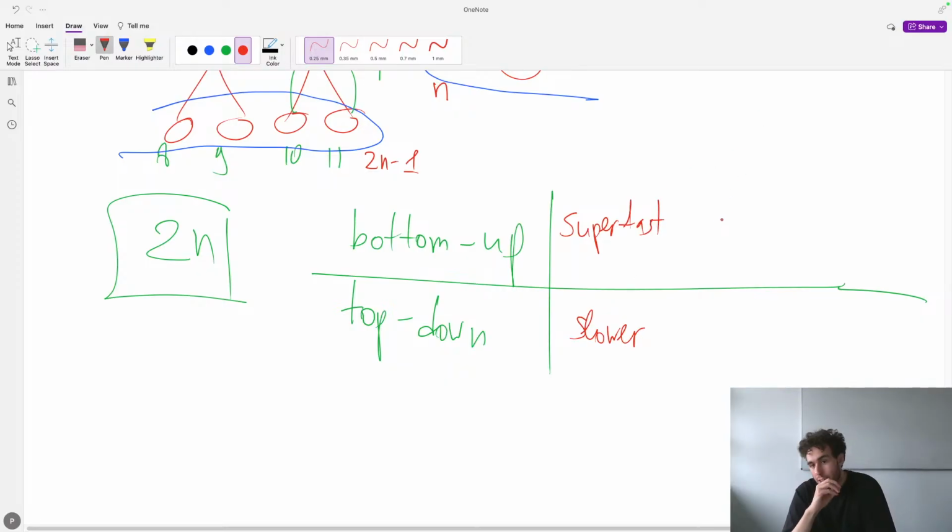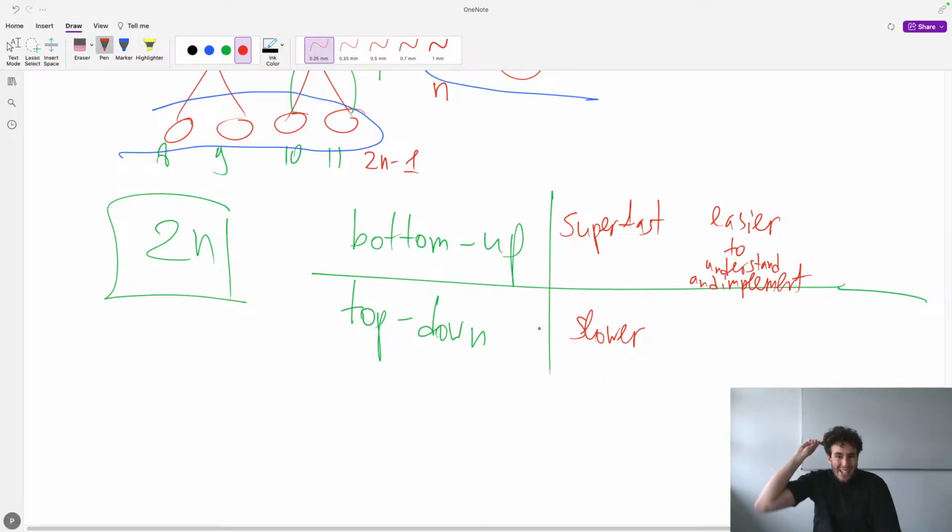Another thing is that it's easier to understand and implement. So why is it slower? Well, because it uses recursion. If you think about any kind of divide and conquer, like merge sort, probably you're using recursion, and here we're also using recursion, so it's going to be slower. And the advantage here is that it's much easier to make it general. Any kind of problem you want to solve, it's much easier to think about it in this top-down way.